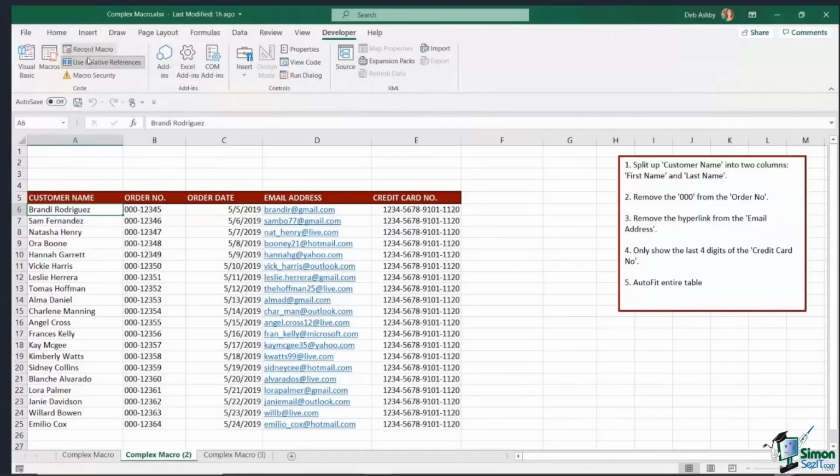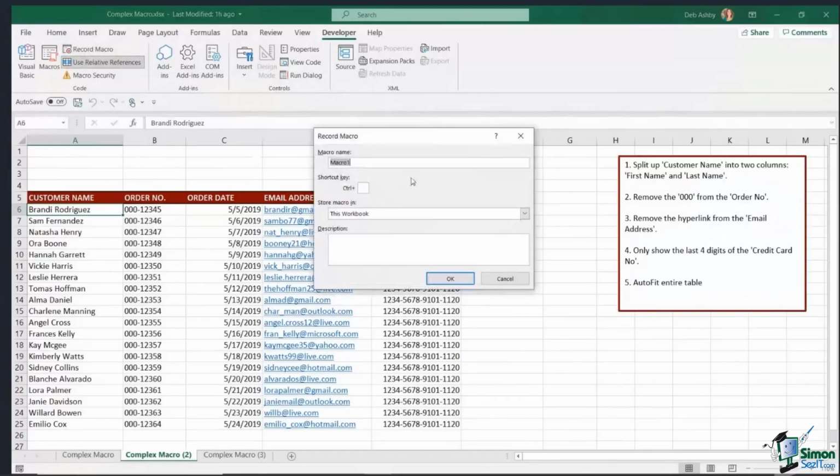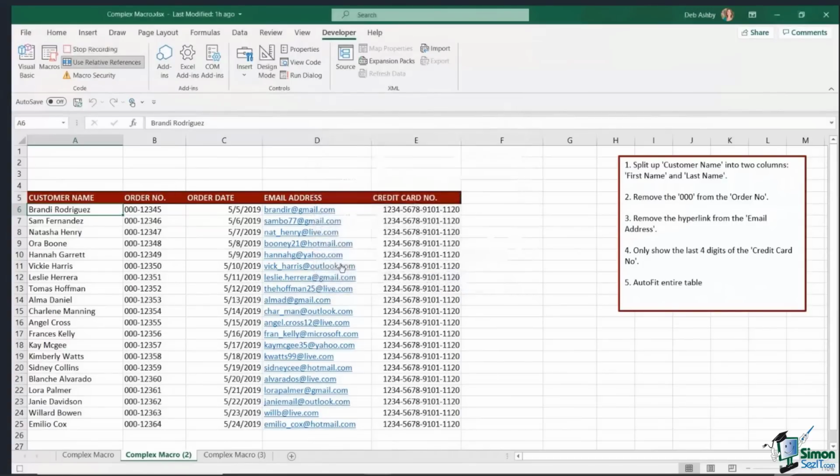Why not? Let's click Record Macro and give our macro a name. I'm going to call this Format Customer Table. I could give my macro a keyboard shortcut, something like Control-Shift-T. I'm going to store it in this workbook, and normally, outside of a webinar, I would probably give this a description. Click on OK, and I am now recording my macro.